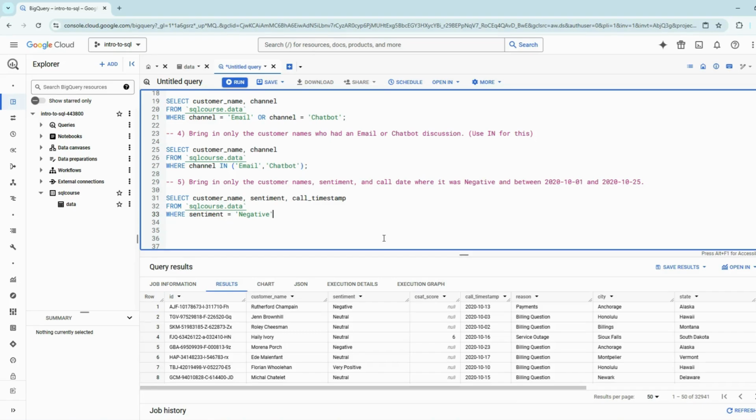And let's do this now. Because we have two criteria we're trying to do here, this is where we'll now be using the BETWEEN function in SQL. So we have to do WHERE segment equals negative AND call timestamp BETWEEN October 1st 2020 AND October 25th 2020. Throw those into single quotes to make sure we are all good here. Almost done.